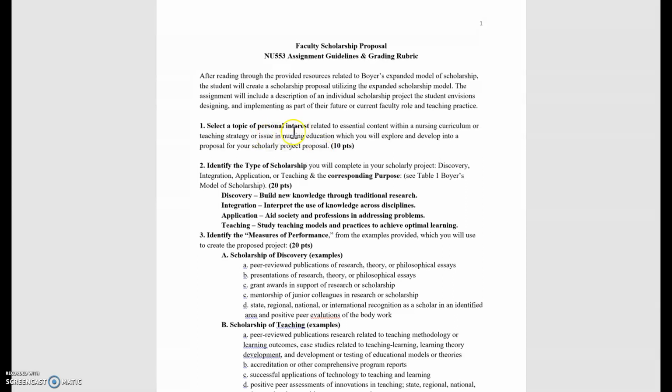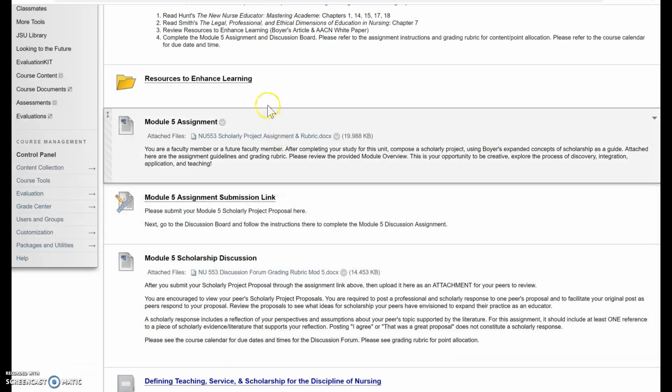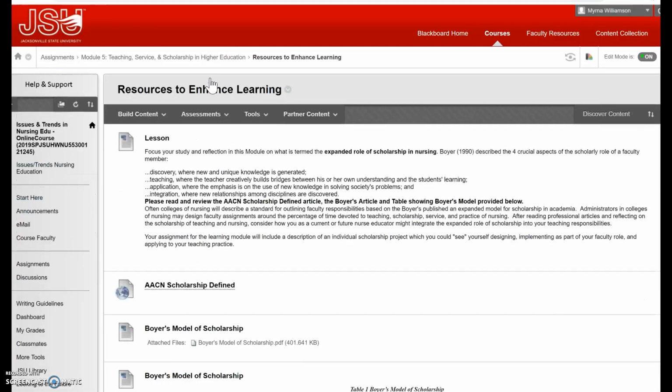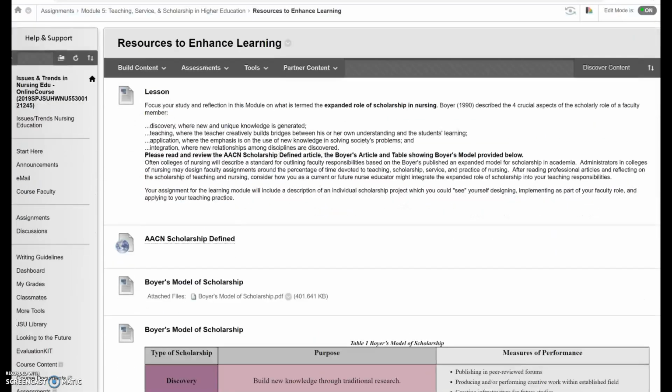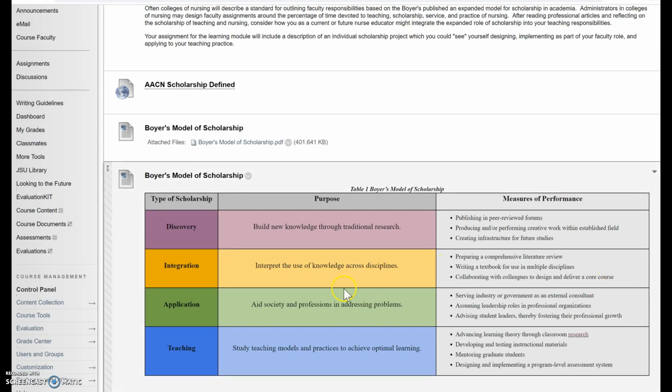So you're going to select a topic of personal interest to you, something that is related to nursing curriculum or a teaching strategy or an issue in nursing education, which you will explore and develop into a scholarly project proposal. So you identify the type of scholarship. If you're looking at Boyer's model, let me go back to it. And I'm going to go to the Resources to Enhance Learning so you can see a picture of Boyer's model. So in Boyer's model, what you're going to see is Boyer had the different types of scholarship.